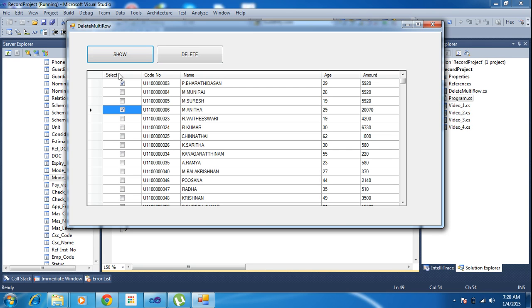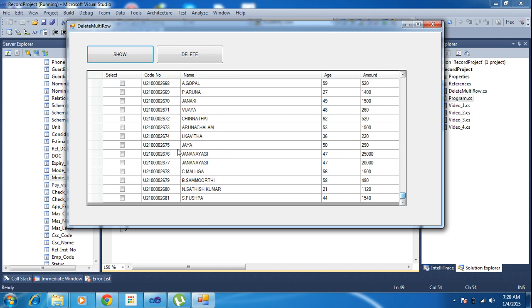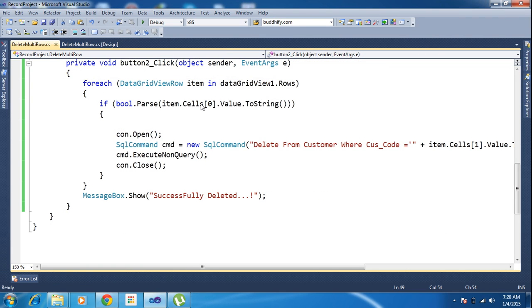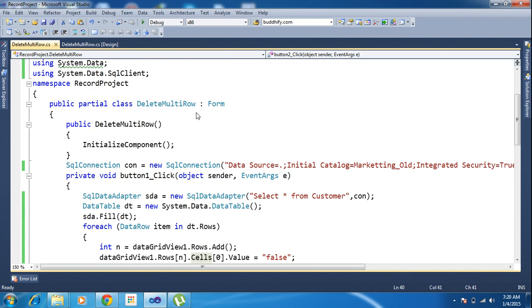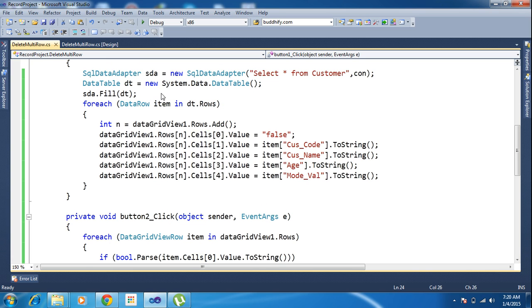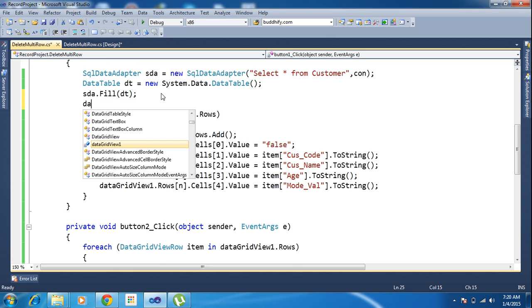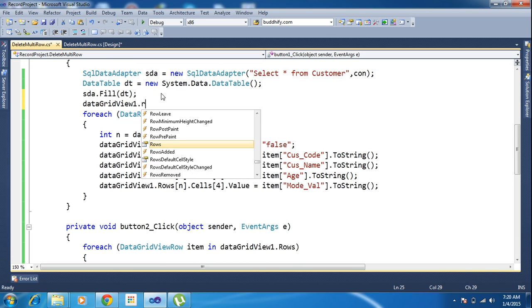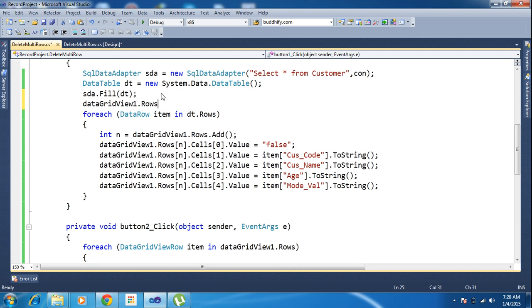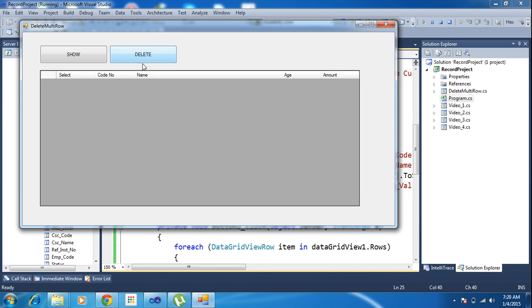Oh, one more thing I forgot. Using this show button it will automatically duplicate the records, so I need to clear those records first. So here I am choosing DataGridView1.Rows.Clear. So here to use the clear method. Now I am running the project and click show.